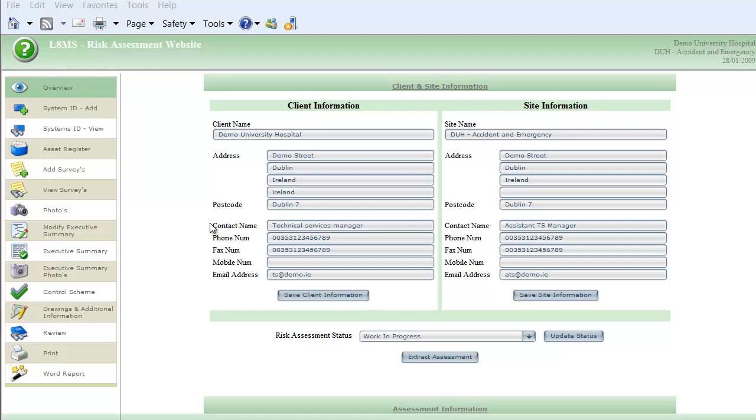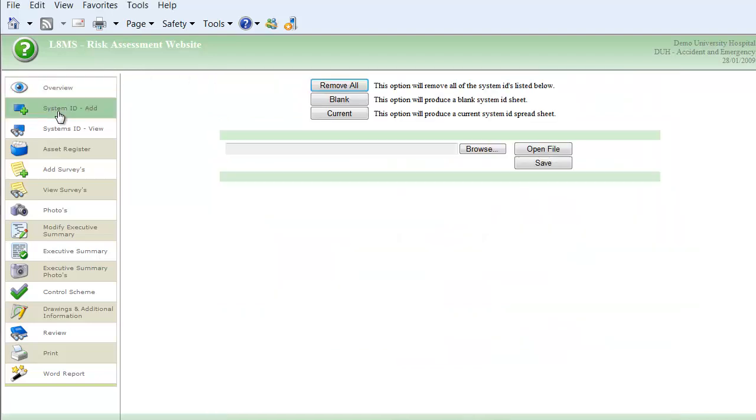When you've completed all of those offline Excel spreadsheets, we then need to load them up into the risk assessment application itself. That is online, and we are in a risk assessment here. This is a risk assessment for the demo accident and emergency site. And what we basically do is upload each one of the risk assessment spreadsheets.